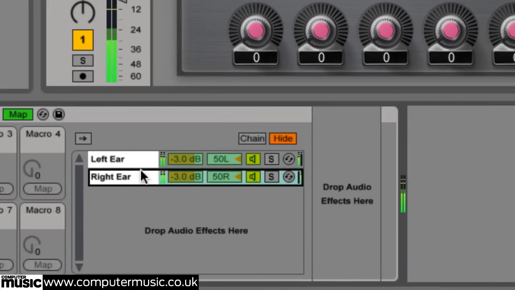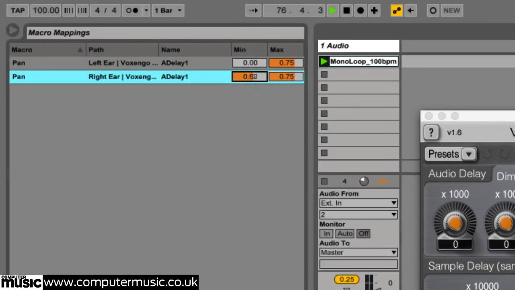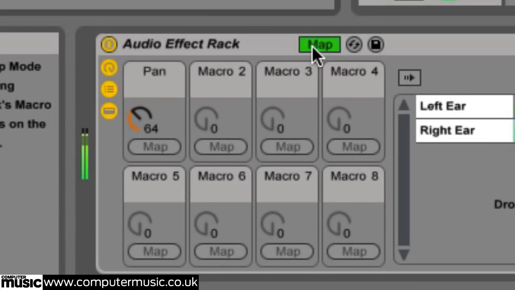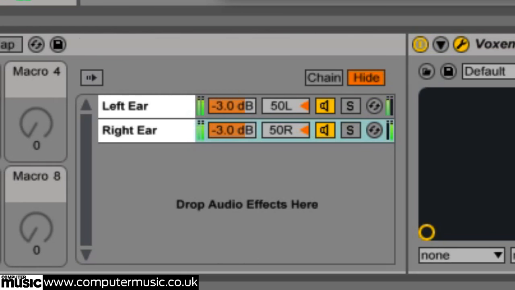Now copy the Sound Delay plugin to the rack's right ear chain. But swap its minimum and maximum values, so its min becomes 0.75, and its max is now 0. Now the macro works like a standard pan control, moving the sound from left to right and anywhere in between, with 63 as its central point. There'll still be a tiny delay when it's panned centrally, although this will be equal on each side.